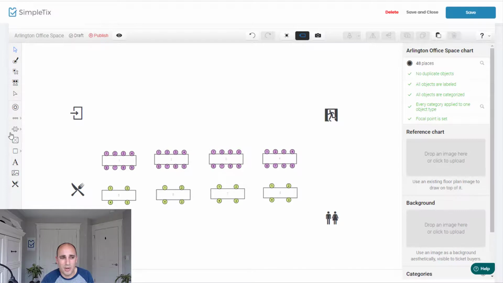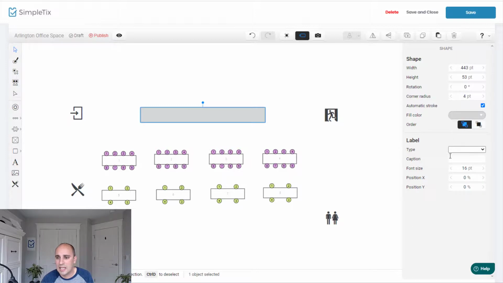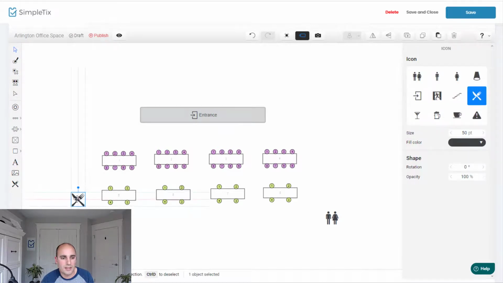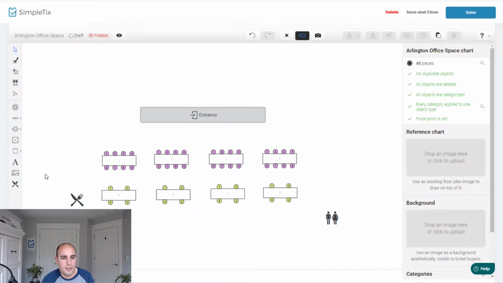If you guys had like a podium in your co-working space and you want to show people where that is, you could totally do that. So for example, if you want to say, hey, over here is like some sort of a podium for speaking or something like that, and click it, and I could give it a type like stage or something like that. Actually, for now, let's call it the entrance and delete this icon over here and delete this one. And yeah, so that's totally fine right there.